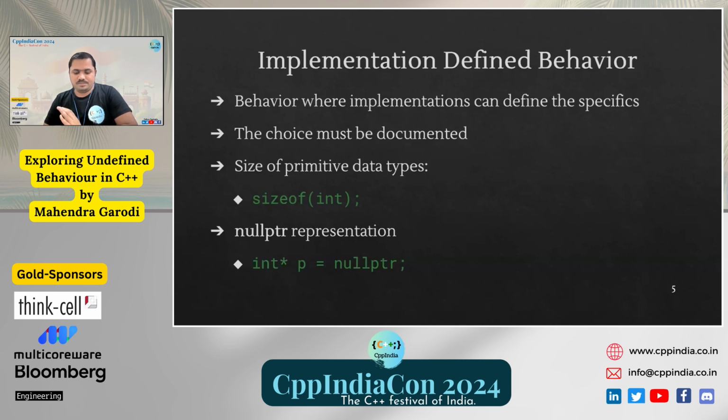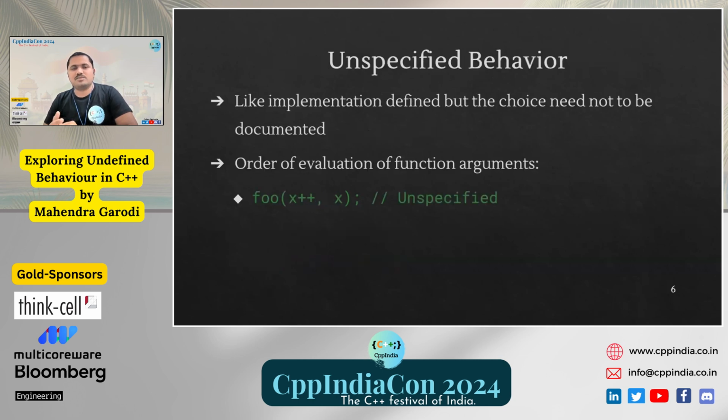Okay. Then there is something called unspecified behavior. It is exactly like implementation defined behavior with only one difference. Here, there is no compulsion to document the choice. The standard might provide multiple options, or it might not even provide any, and the platform might choose to take one of those options, and it doesn't need to document that. So we call that unspecified behavior.